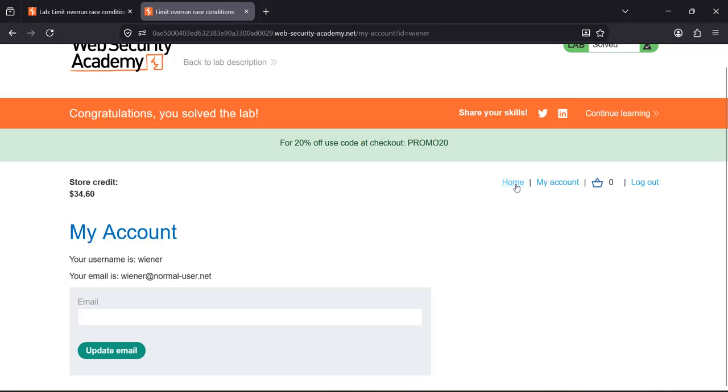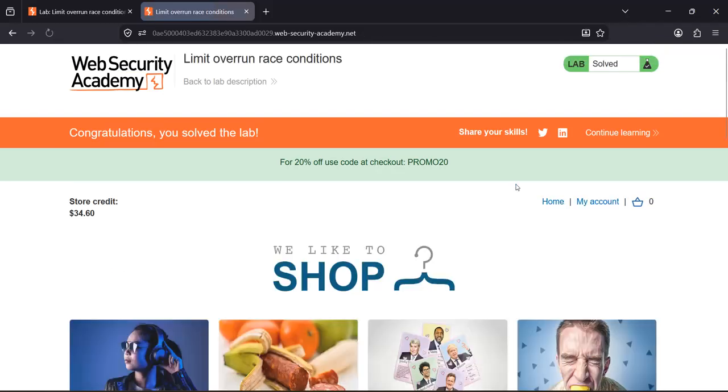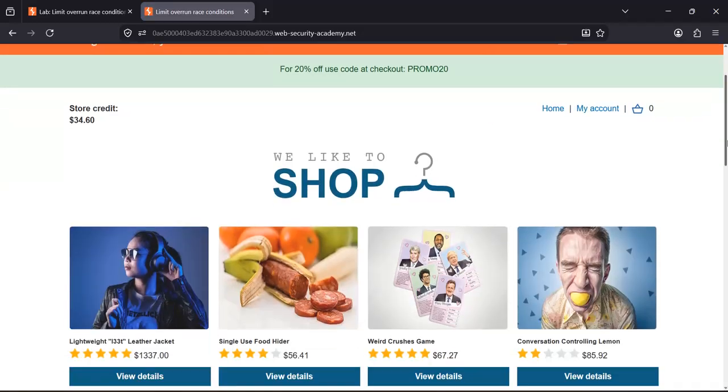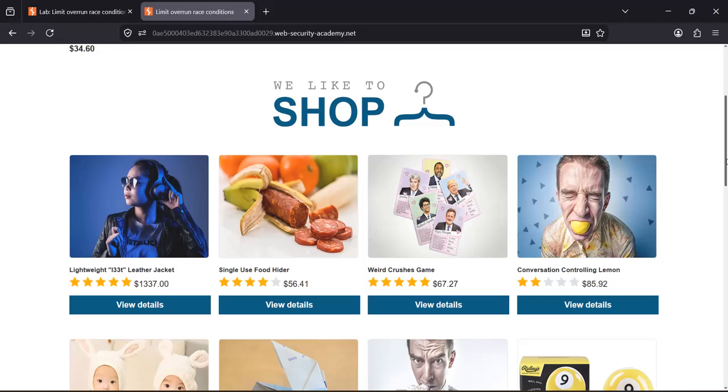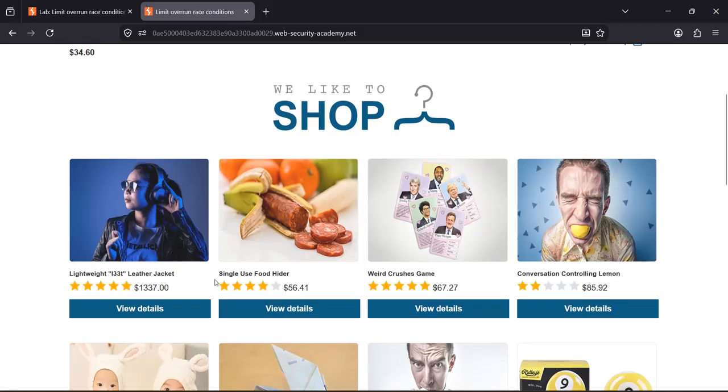Now we have only $34, right? We have $34. Let's go back to home. The reason we have $34 is that I've purchased it. Actually, I purchased the jacket that is $1,337 for $15. That was why they reduced my money to $34. Actually, they gave me $50 earlier.